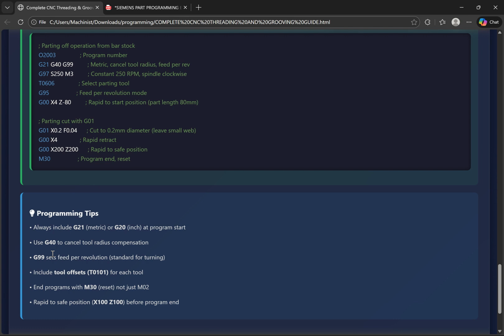They're different. Then G40, we are cancelling any tool nose radius compensation. In case of any tool nose radius compensation, I cancel it. Then you have G99. I can set my spindle speed to revolutions per minute, which is standard for turning. Others use G94 or G95. And then tool number. This is offset. Normally, tool number and tool offset.